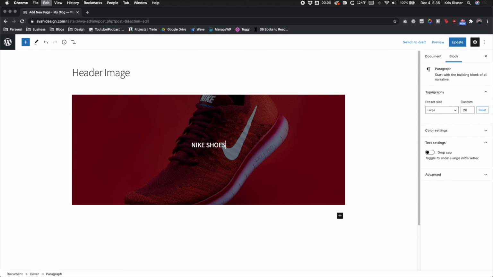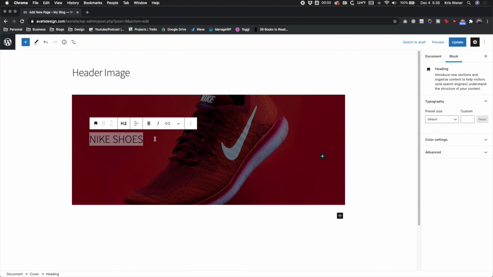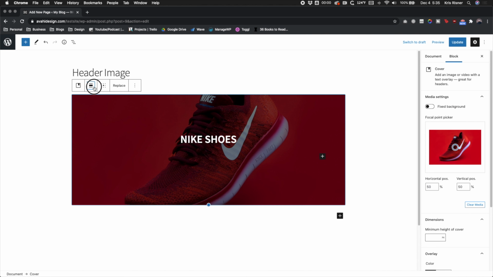We're going to go ahead and put Nike shoes. Let's go ahead and change it to a heading and bold it and center it. And then let's change it to white so it's easier to read. And you'll see it automatically centers it.